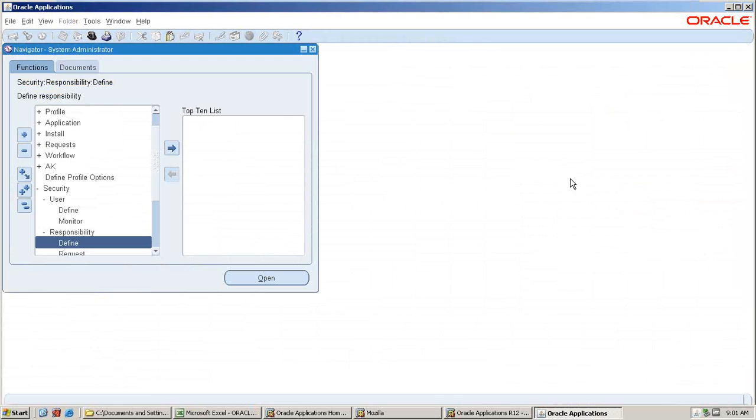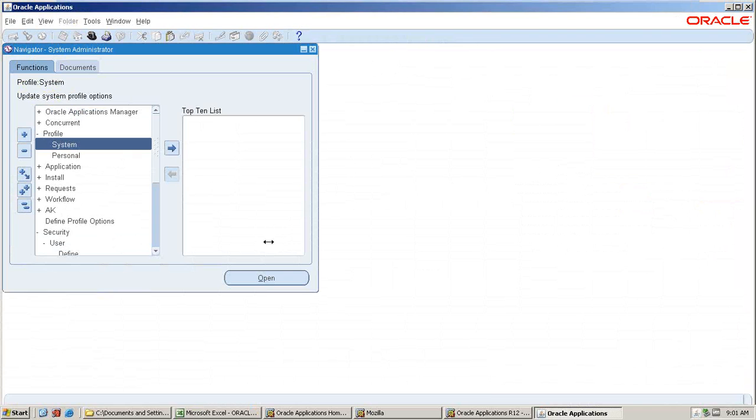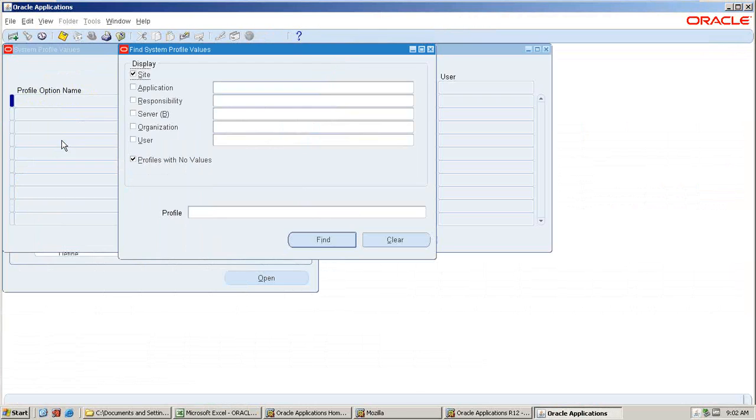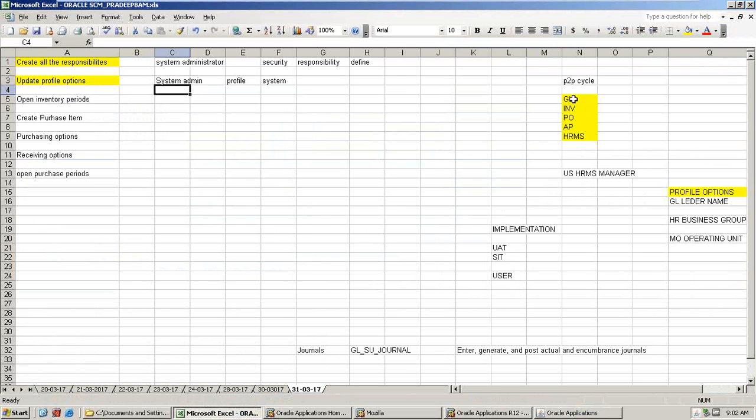So for this, let us go to the profile options. The navigation is Profile, System. This is in System Administrator only. Click on Profile System. Here I want to update. This one is already updated. I want to update all these things for inventory, purchasing, so for all these modules. Okay, so let me update for inventory.